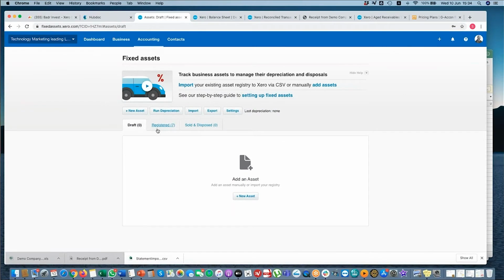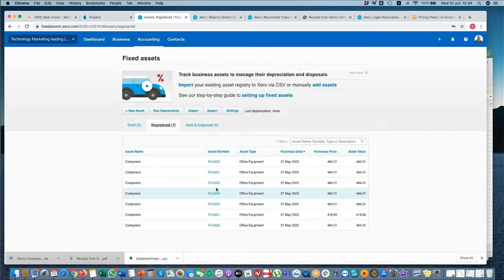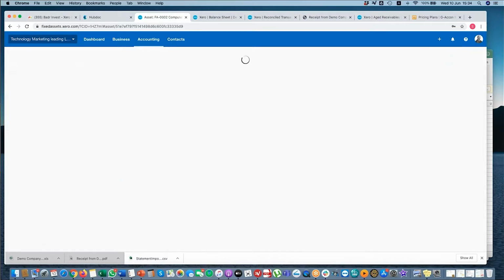So the fixed asset module automates the depreciation for your organization, so you don't have to post a depreciation journal. It's also a place where you keep all of your fixed assets in one place. We've added some computers into your Xero account.